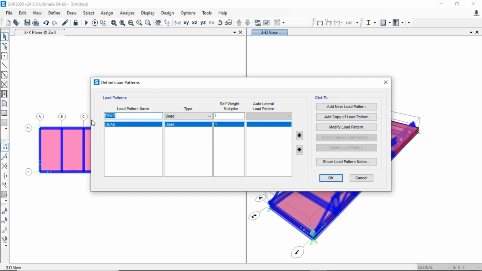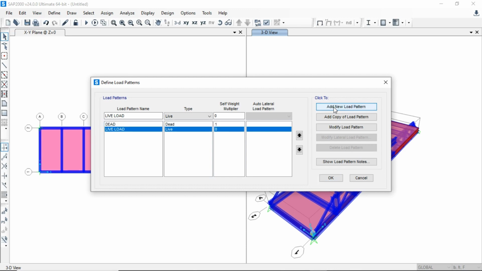We have to define the live load, which will be due to the pedestrians. From here we can select the type as live load and we'll add new load pattern. So we have two loads, dead load and live load. We can add other loads like seismic loads, earthquake load in X direction. We will define EQX.